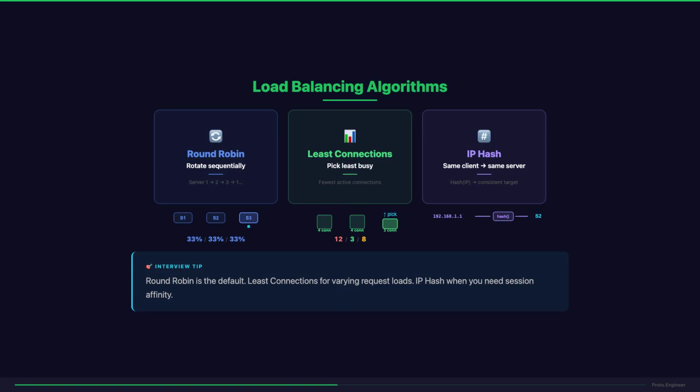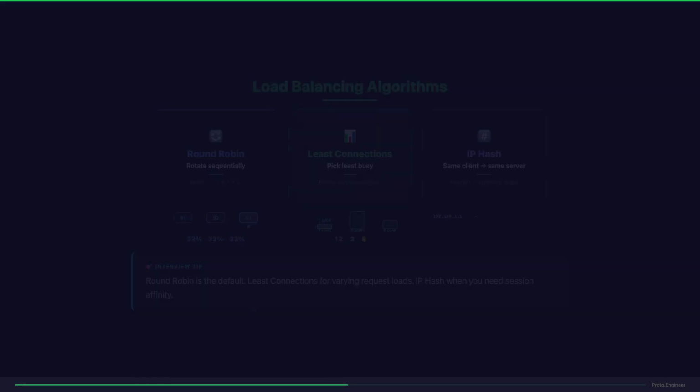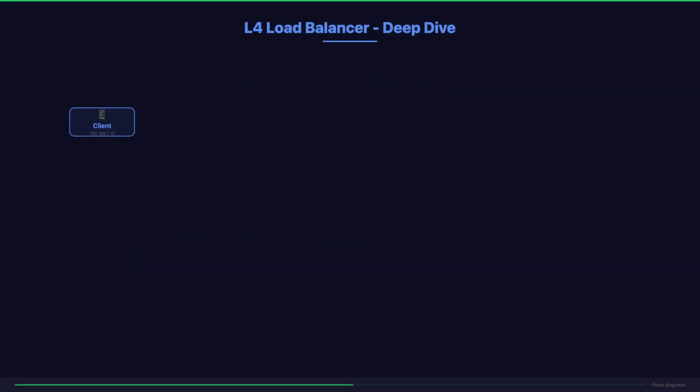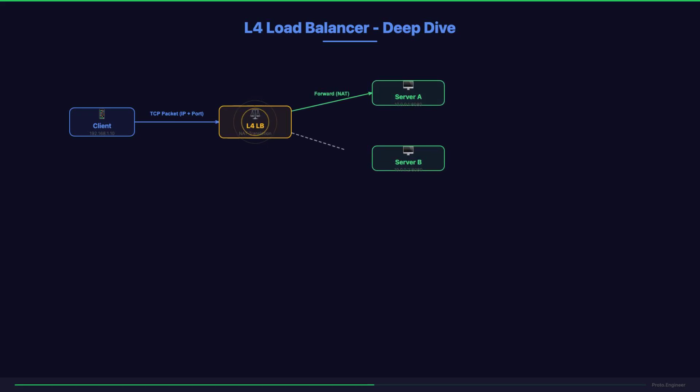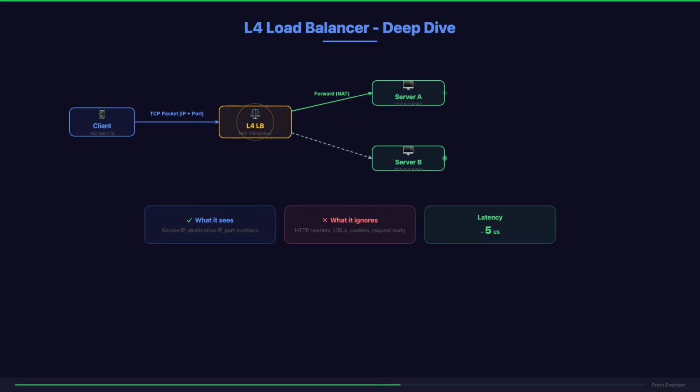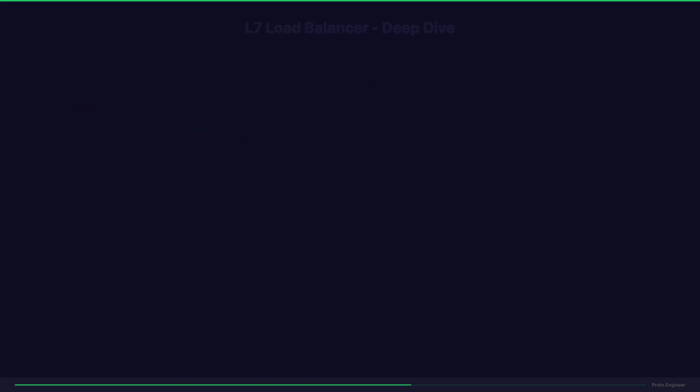L7 is the smarter sibling. It actually reads the HTTP request. When a request comes in, the L7 load balancer inspects the URL path, headers, and cookies. Based on rules you configure, it routes /API requests to your API server pool, /auth requests to your authentication service, and /static requests to your CDN. It can also handle SSL termination, meaning it decrypts HTTPS so your backend servers do not have to. This is where you get A/B testing, rate limiting, and authentication routing for free.